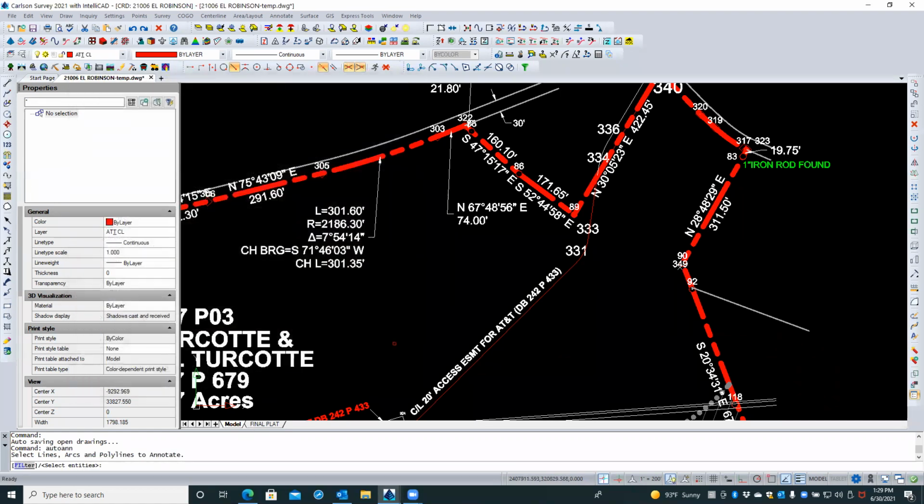Now, very carefully, let's read our prompt. This is select entities. The line above says select the lines, arcs, and polylines to annotate. So we're going to select that red line. Yep.